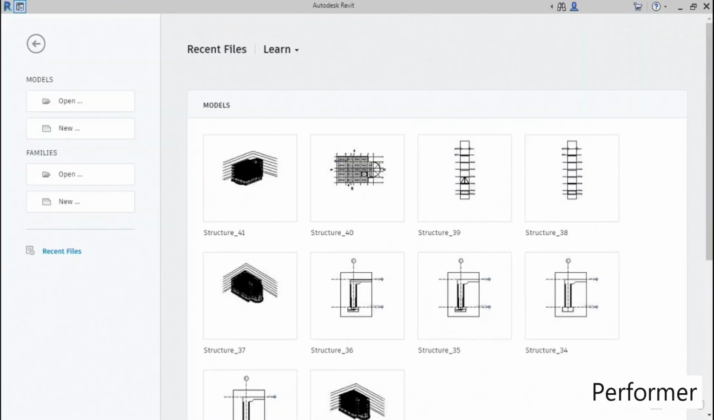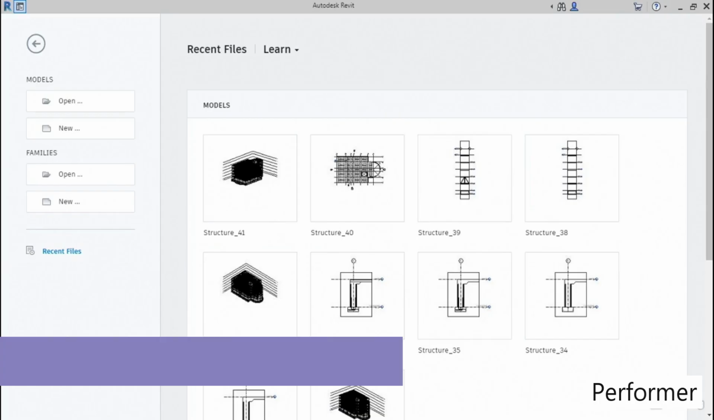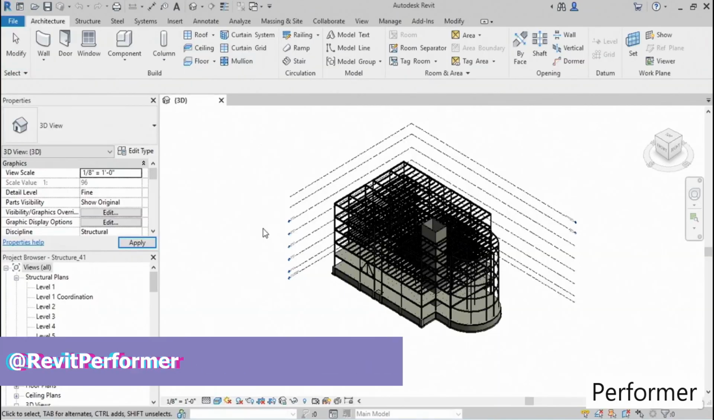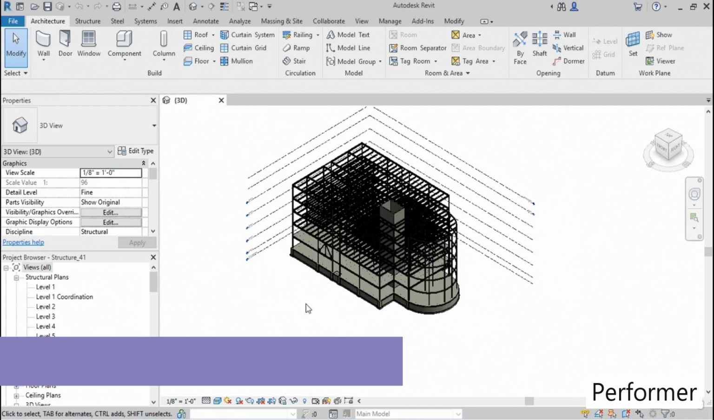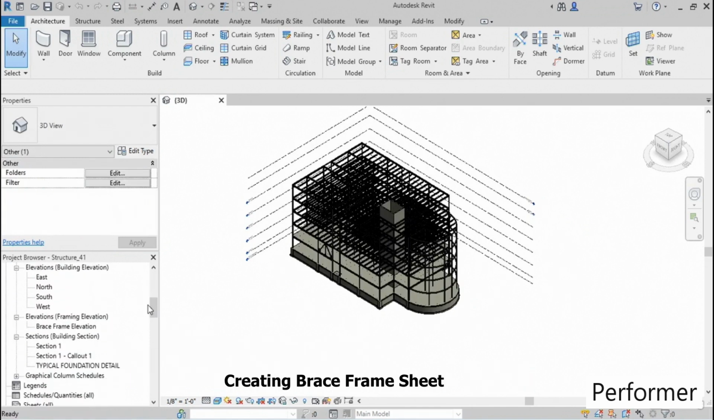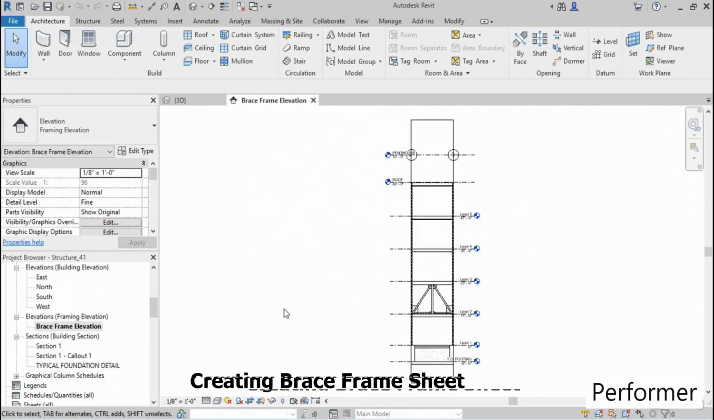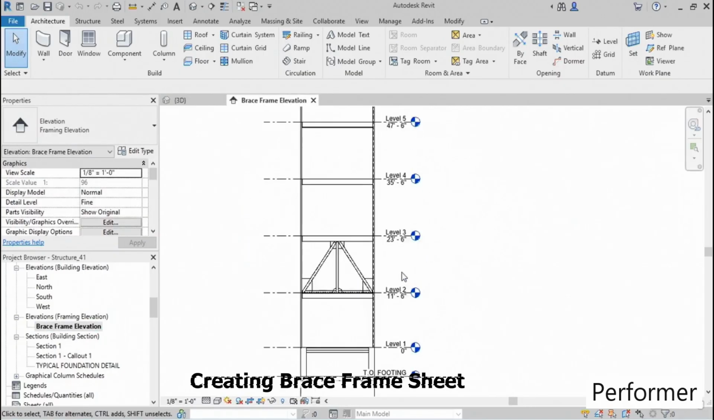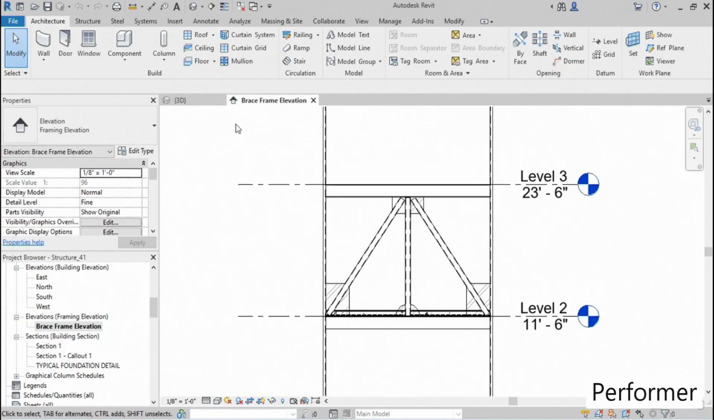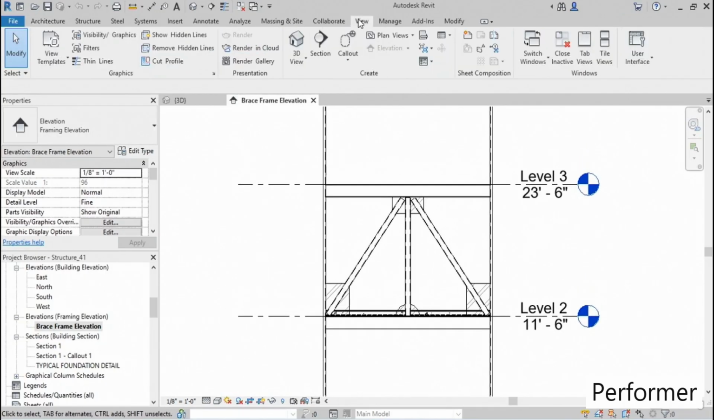What I'd like to do now is start making some sheets. But before I do that, I want to make a bunch of call-outs. Let's open structure 41. Let's scroll down till we find our brace frame elevation. Zoom into our brace frame. I'm going to go to View. I'm going to go to Callout.